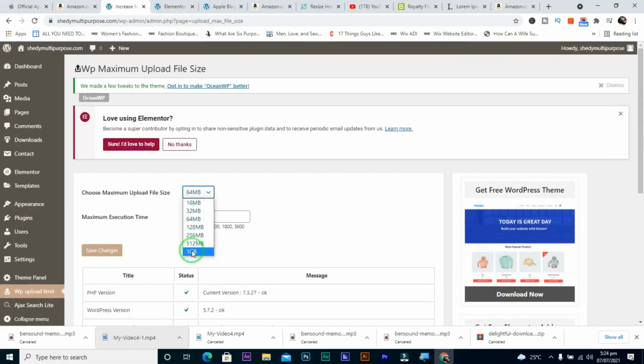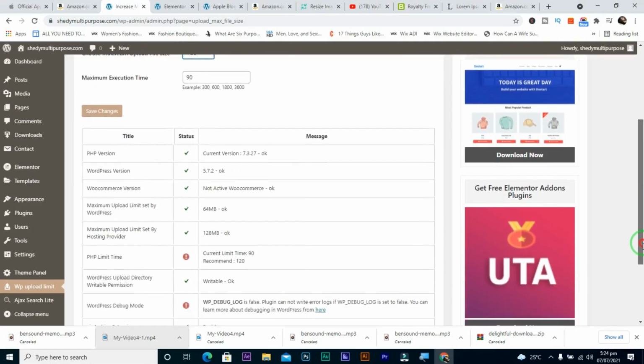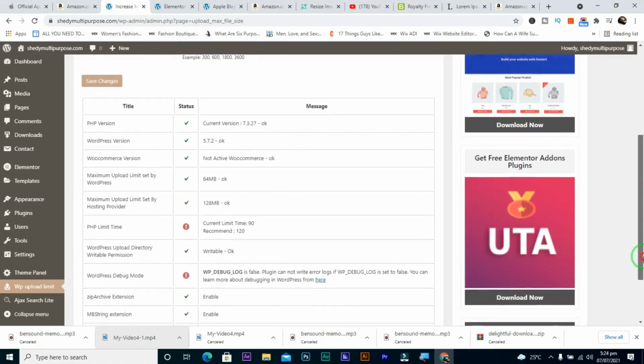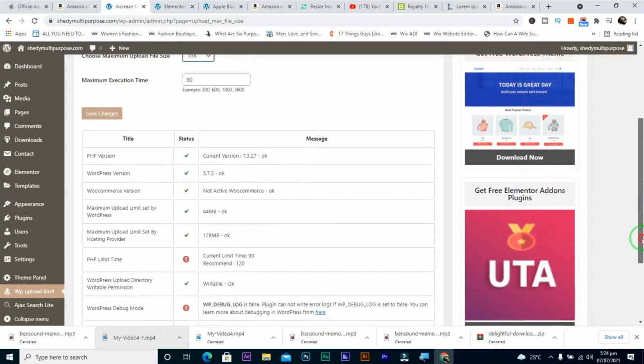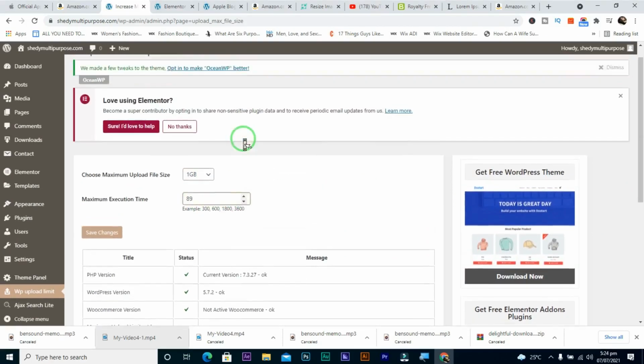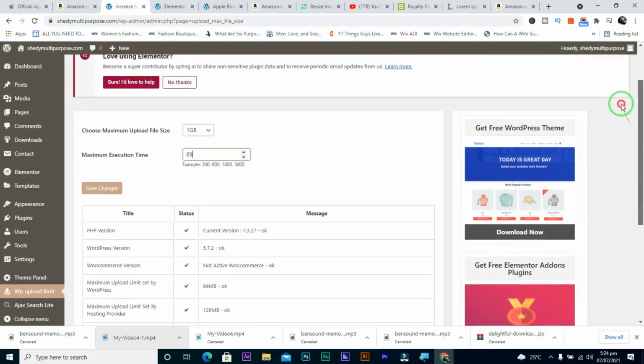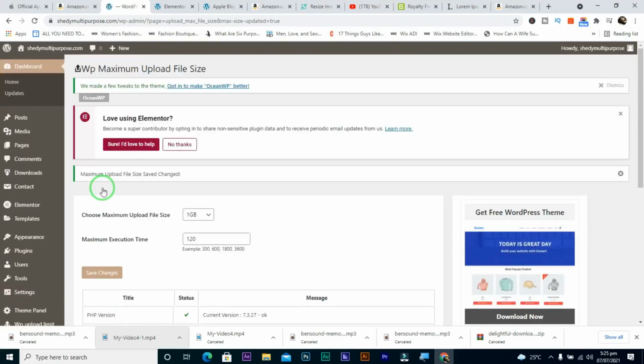But if you are using a paid hosting, please feel free to do this. Now when you do that, okay, current time limit. One of the things we just need to do is increase this to 120. Let's increase it to 120. I think that's okay. So just save changes. So it has been saved.